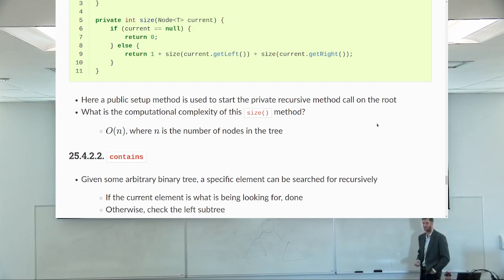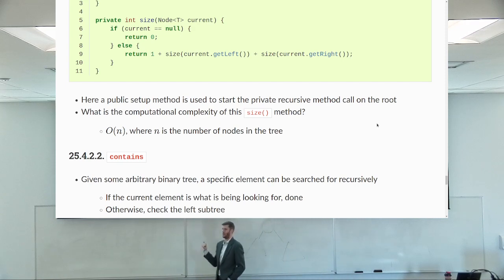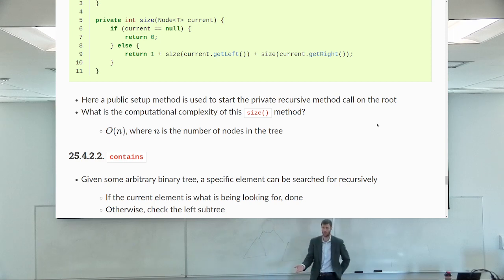So what's the computational complexity? Again, if you're thinking, well, there's two recursive calls, I know that when I had two recursive calls, like in Fibonacci, it was 2 to the n. But here, we have to be careful about what n is. We're not talking about the height. We're talking about the total number of nodes.